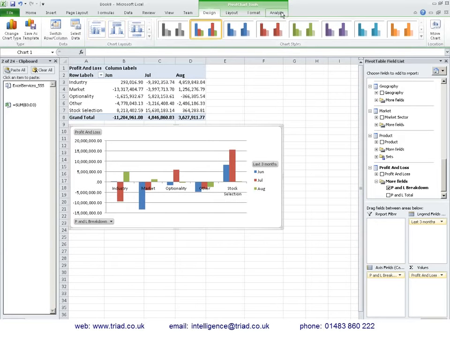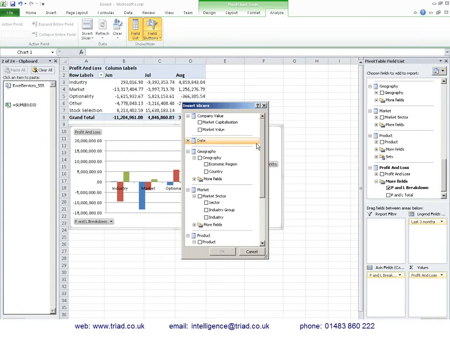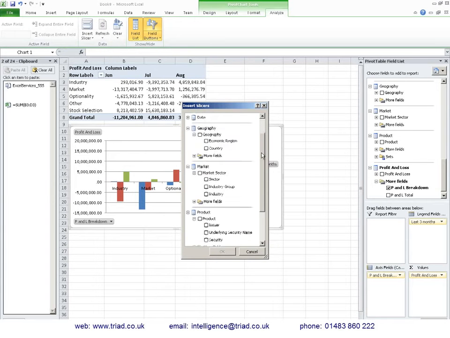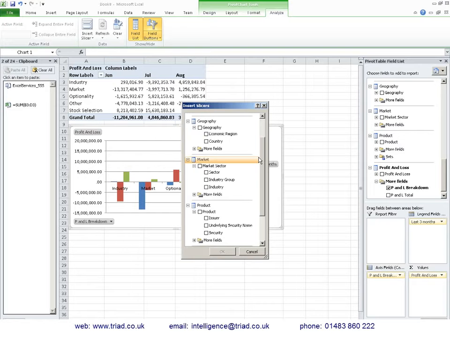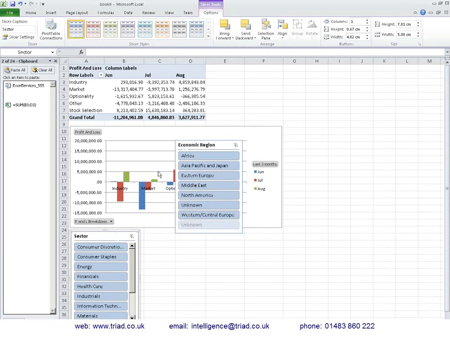New in Excel 2010 is something called slicers, and these provide a way to make your reports more interactive. This is a list of my hierarchies or dimensions in the reporting database. I'm going to allow the report to be filtered by economic region and market sector.